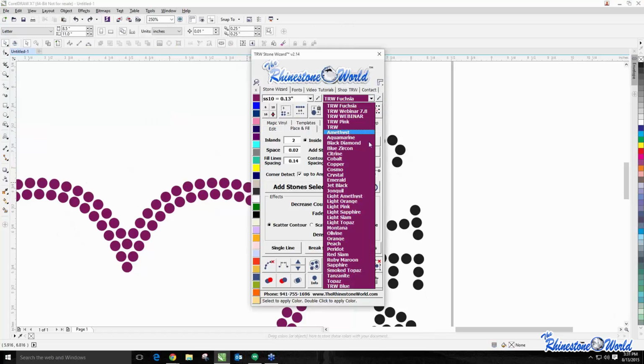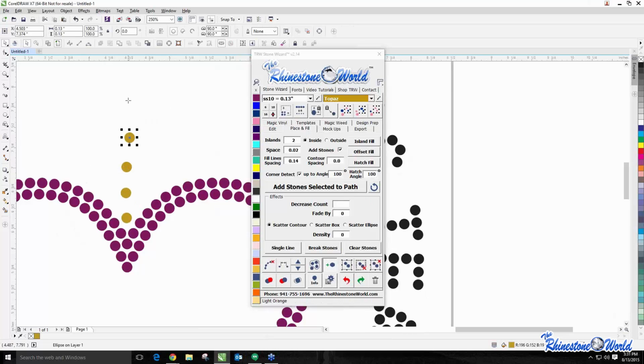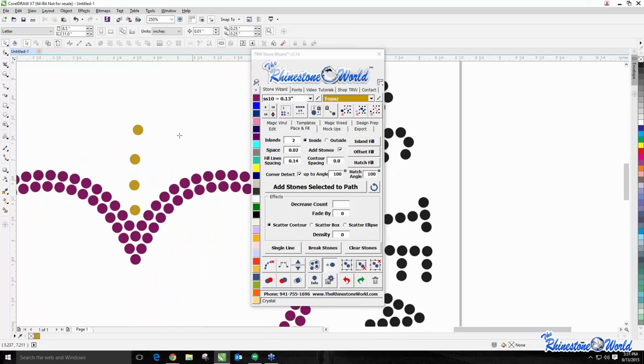But before I do that, let's go ahead and change the color. So I'm going to choose topaz, and I'm just going to select my single stone. And watch this. I'm just going to drop one here, and again, notice I'm leaving a little bit of space in between, nothing crazy. Actually, I think I went too far up, so let's delete that one there. Alright, so drop a couple more right here, and we should be good.